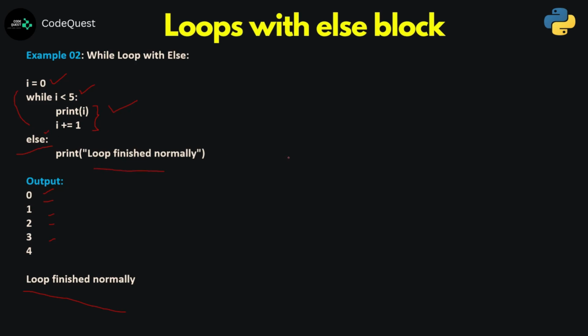So the else block will execute only when no break statement is effective in the loop. Even if the break is there, if it does not execute, then the else block will execute anyway. But if a break is there inside a loop, and it is executing because some condition is satisfied, then the else block will not execute at all.